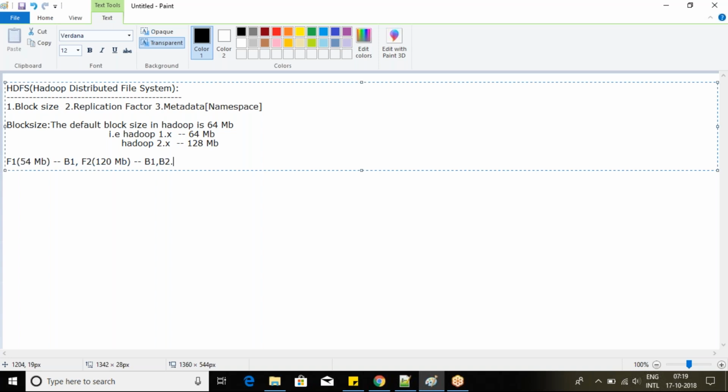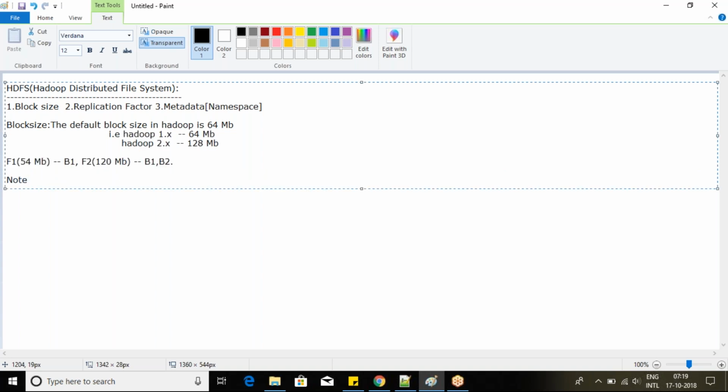So like this, it depends upon your file, whatever the memory of your file or whatever the MBs it has, and based upon the block size which you have configured, Hadoop will automatically split the given file into a number of blocks, depending upon your block size. That is a very important point here.